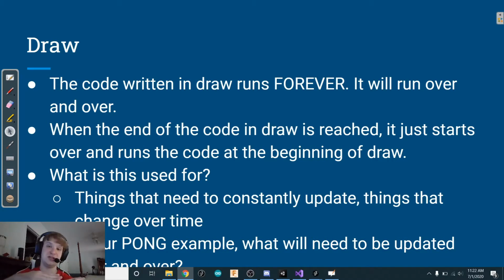Once it reaches the end of draw, it actually starts back over and just keeps on going forever and ever and ever. And we can tell it to stop, but you almost never do. You just kind of let it loop until you close the program. So why is that useful? Why is this kind of infinite looping thing useful to us?